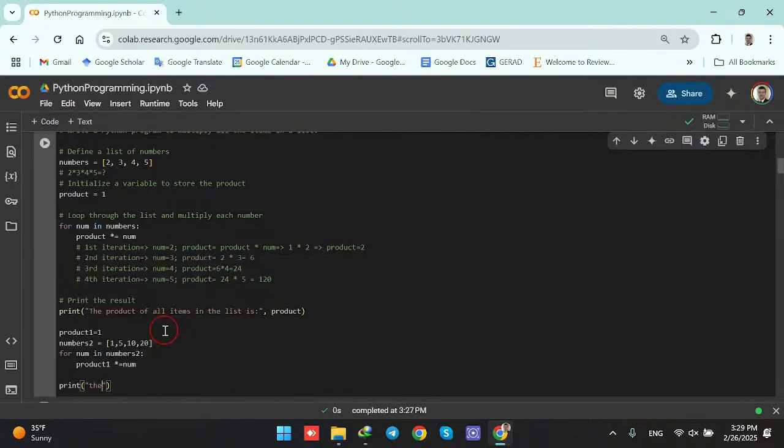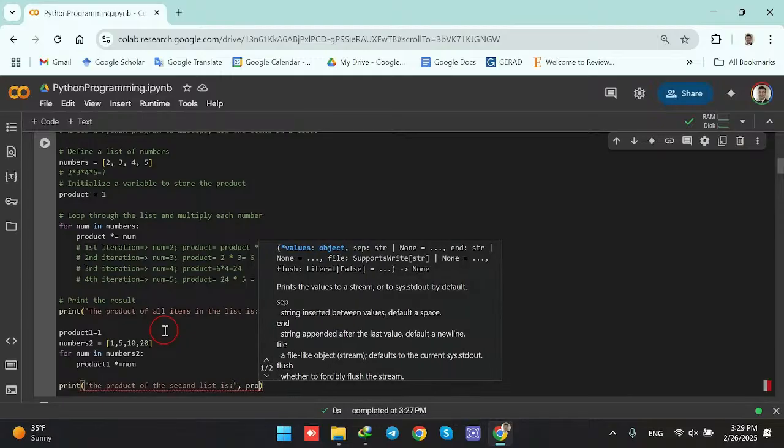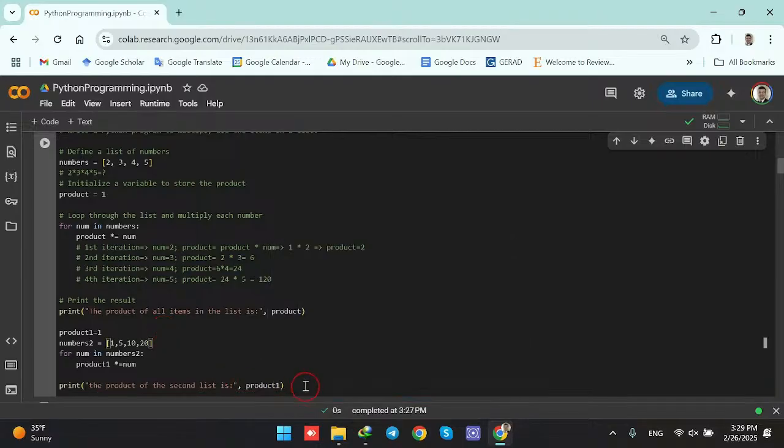So the product of the second list is, we're going to have its print, which is product 1. So now I defined a new list called numbers 2. I have a new variable to store the product, which is called product 1. It is initialized to 1.